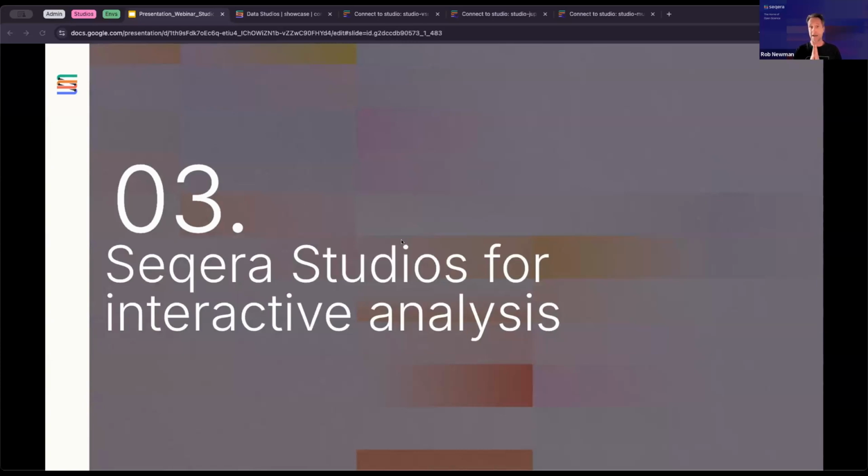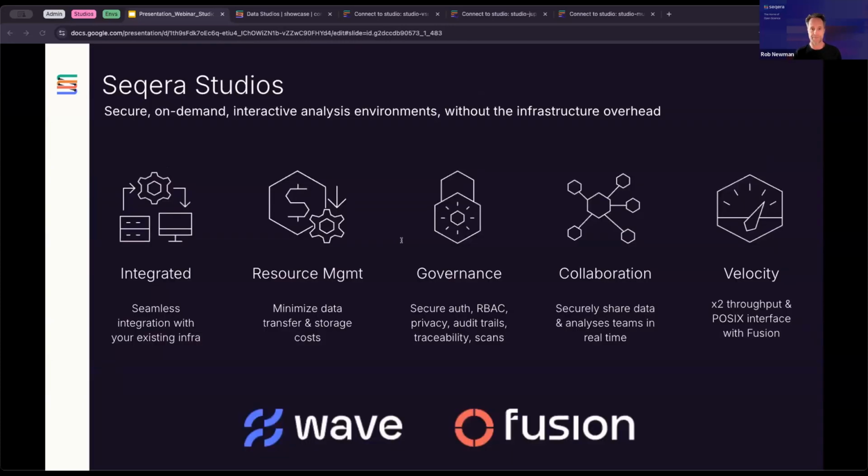Okay, so let's talk about how Seqera Studios and our interactive analysis suite solves this. There are five key ways that Studios addresses these problems. The first one is seamless integration with your existing infrastructure. With Studios, you can effortlessly co-locate your data, compute and analysis tools within your existing cloud infrastructure while ensuring compatibility and data integrity without disruption.